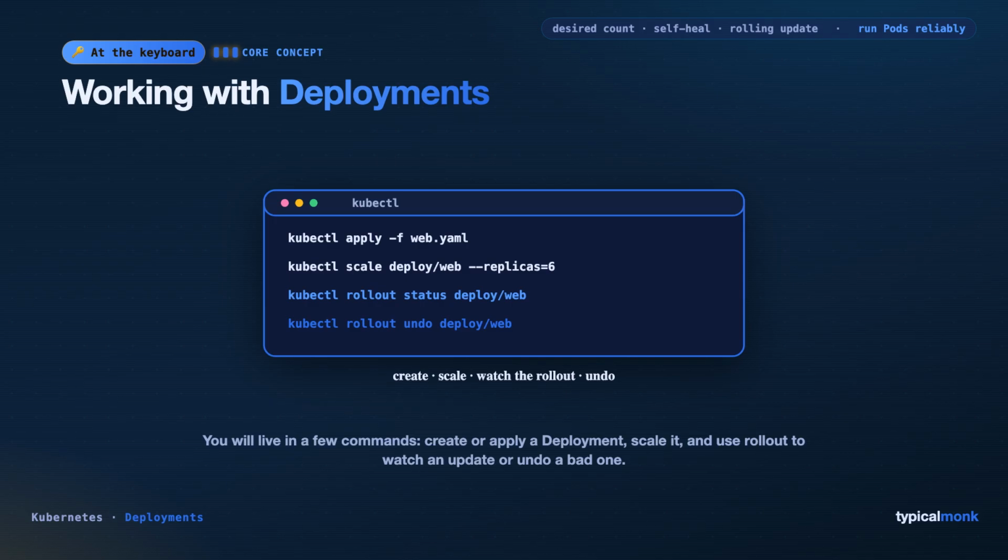So the takeaway: the daily deployment toolkit is small. Apply or create to launch it, scale to change the replica count, rollout status to watch an update proceed, and rollout undo to reverse a bad release. And in today's lab, you will practice creating a deployment and watching it heal, scale, update, and roll back, which turns the concepts into real skill.